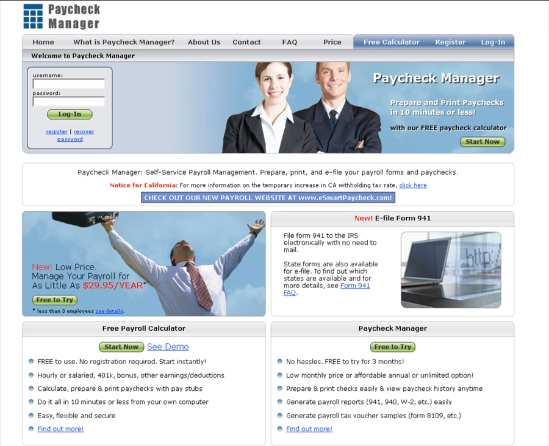Paycheck Manager is a revolutionary online payroll management software. You can prepare, print, and edit paychecks anytime, and the system will calculate payroll taxes and prepare payroll returns based on the checks you've saved. It's simple, flexible, and efficient. You can manage payrolls anytime, anywhere, 24/7.